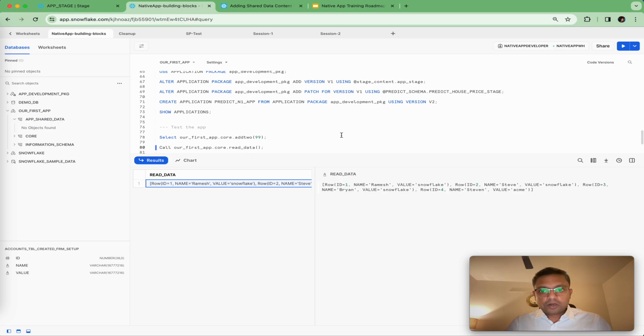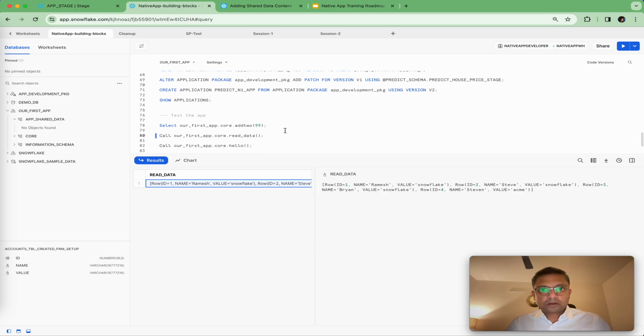The stored procedure was able to read all the records from that particular table and give it to you. These are all Snowpark data frames, right? So if you're new to Snowpark, just go ahead and explore Snowpark. You will understand these are every row. So this is the first row, this is the second row, this is the third row, and this is the fourth row. So we saw how you can control visibility of the data that you share with your consumer.